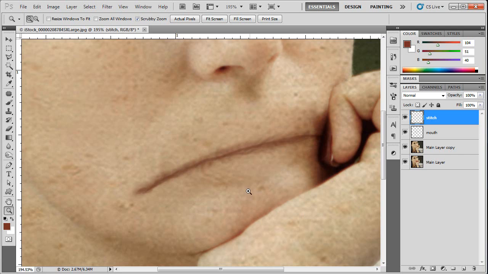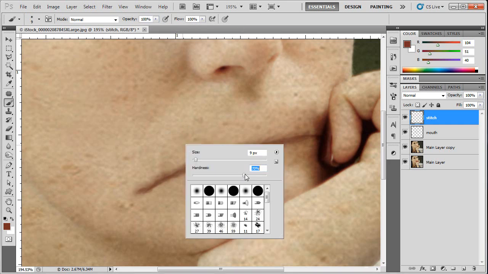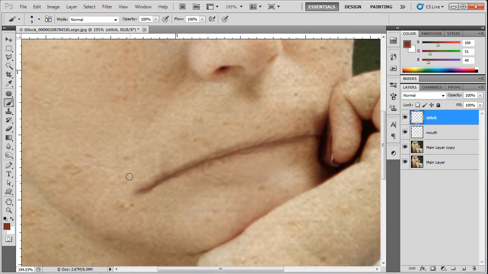And on that stitch layer I'm going to get my brush again, just a normal round brush. I'm going to bring my opacity all the way up. I'm going to bring my hardness up to 70, 75, somewhere in there percent. Now this effect is going to be a lot easier to achieve with pen pressure again. However, you can do it even with a mouse.